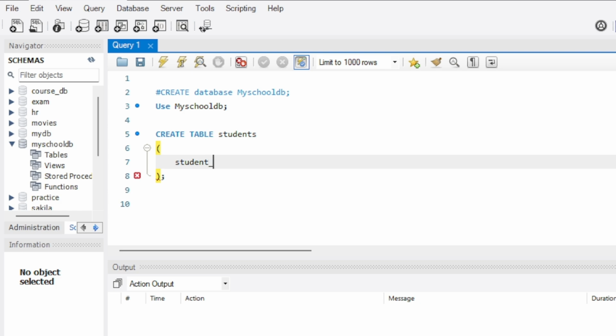So here we will write student ID, which would be having a data type of integer followed by the primary key. Before we move on, I would like to explain this in brief. Here we have defined a column called student ID. It is basically having a data type of integer, which means that it can store an integer value. The primary key in this field identifies each student uniquely, meaning that no students in this particular column can have the same ID and it cannot be null.